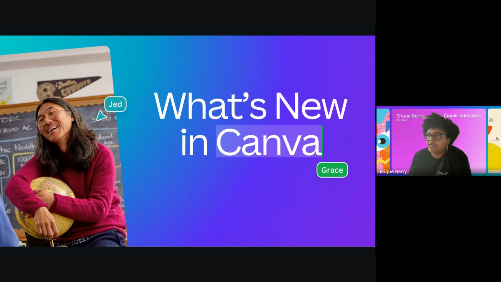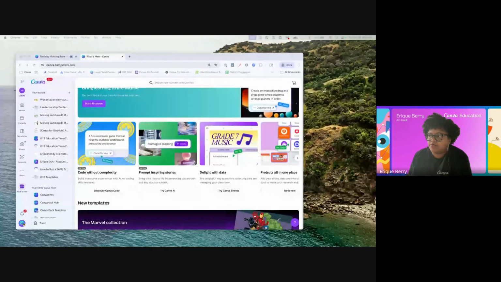So I'm going to move this screen over, and let me make this a little bit bigger. And then I think I'm going to have to share my whole entire screen. There we go. So what I want to show you is what's new in Canva. Say share my screen anyways.